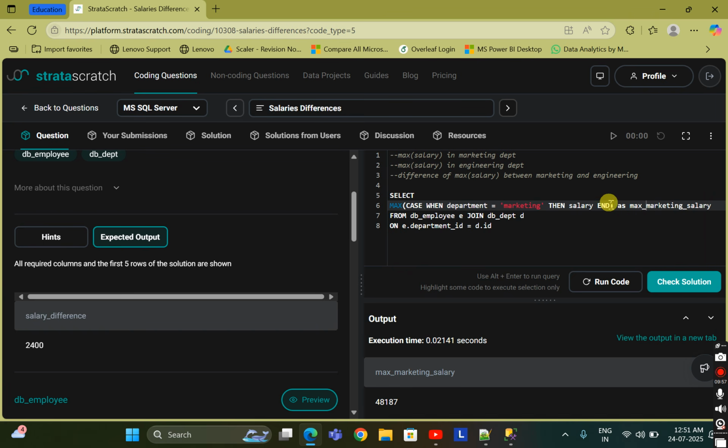Okay, same like this we have to write for the engineering department. So if I have 10 employees in the marketing department, it will show all 10 employees' salaries. Okay, but I want the highest salary of the department. So we have to write the max function. And same like this we have to write for the engineering department also.